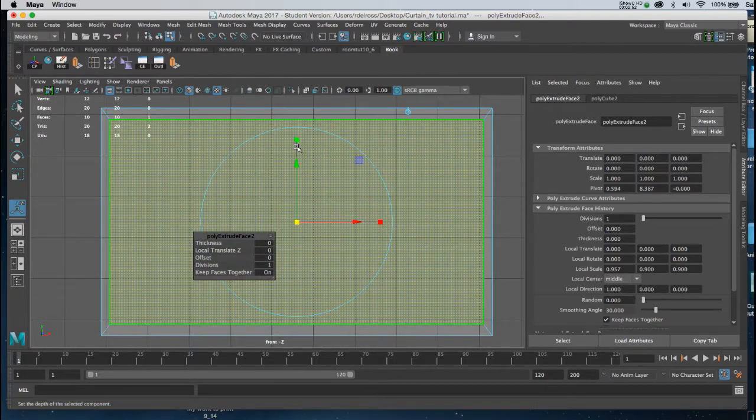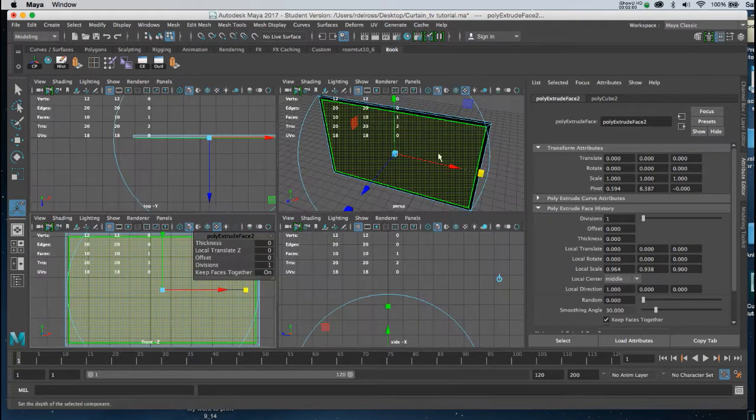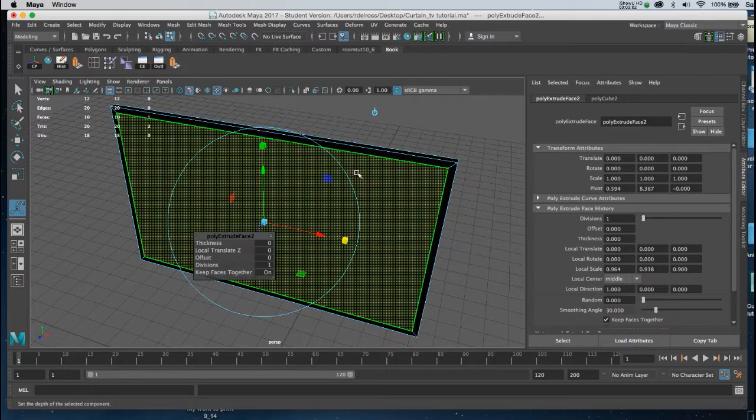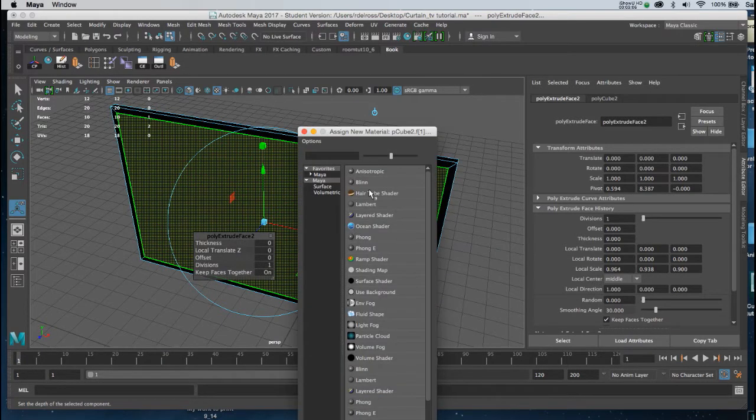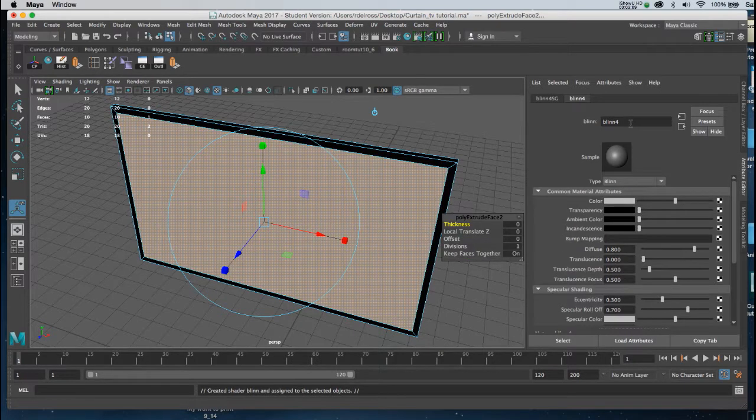Once I've got the surface scaled to what I want and the perimeter thickness I want, I'm going to add a new material to this. So I'll right click, assign new material. Once again, I'll choose a blend. I'm going to name this screen, and I'm going to go out through my texture node here, the checkerboard at the end of the word color.